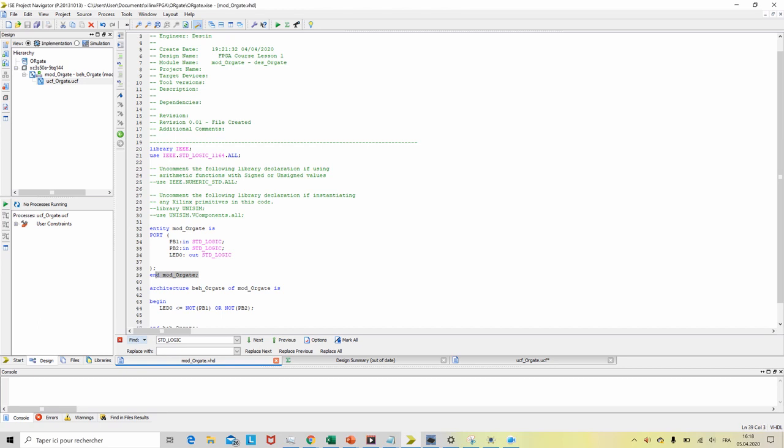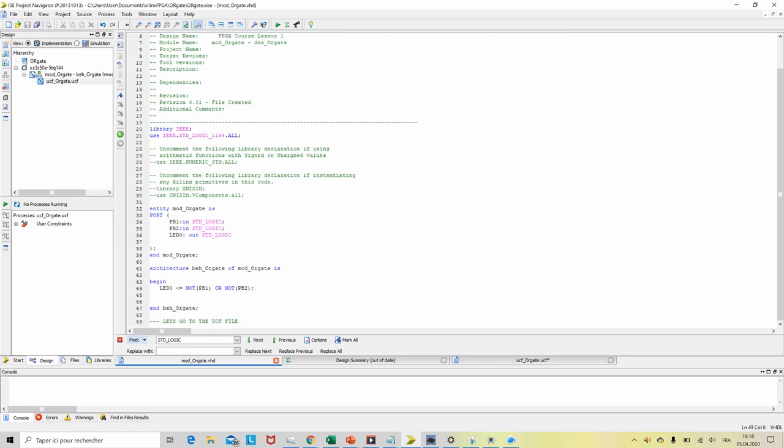Module OR gate. The next thing you want to define is the architecture of your system. The architecture is defining what my system is doing, and it always starts with begin and ends with end. Here the name of the architecture is behavior OR gate of module OR gate. So the behavior of the entity is described from the beginning, at line 40.